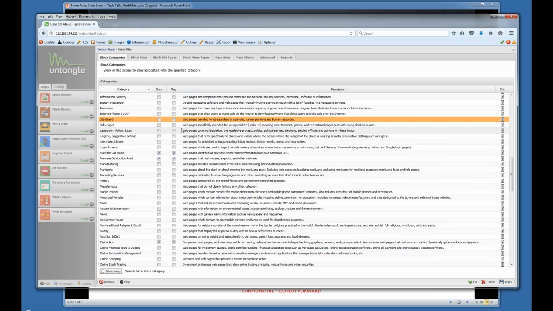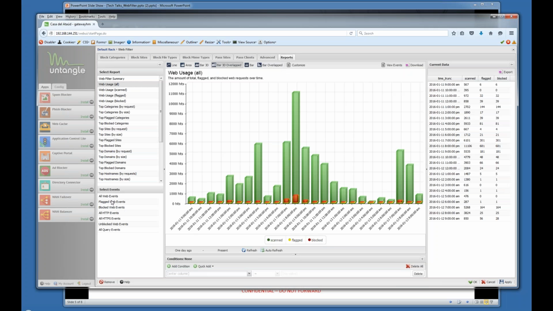Almost every site is categorized in reports. Flag is just a special category that separates out everything. I can show you how that works over in reports.